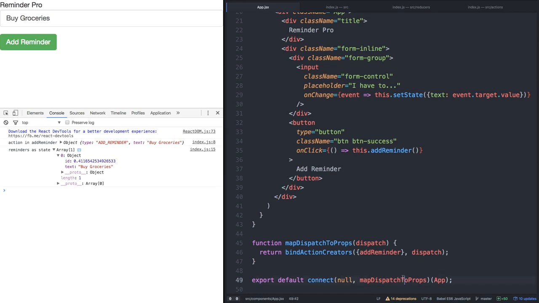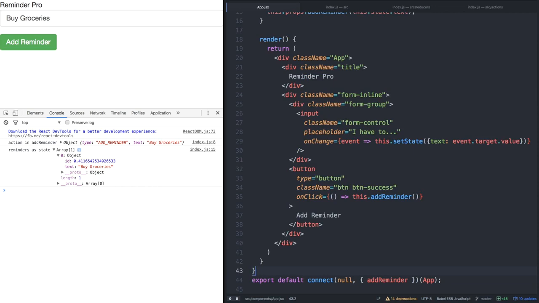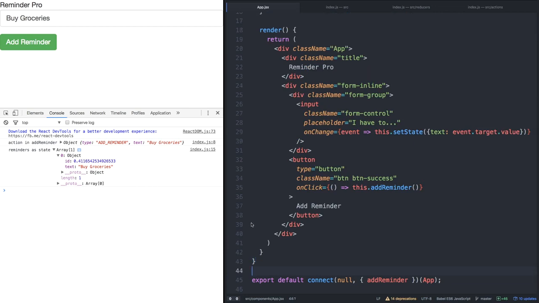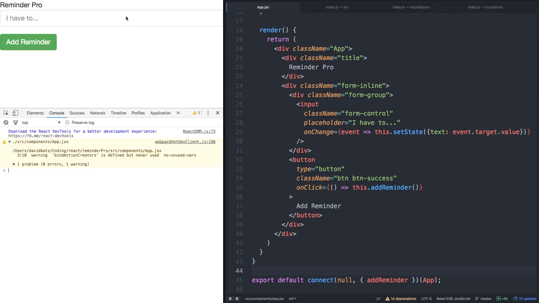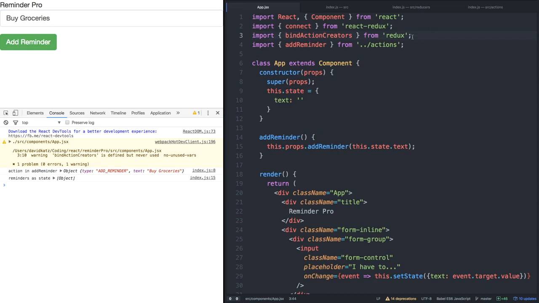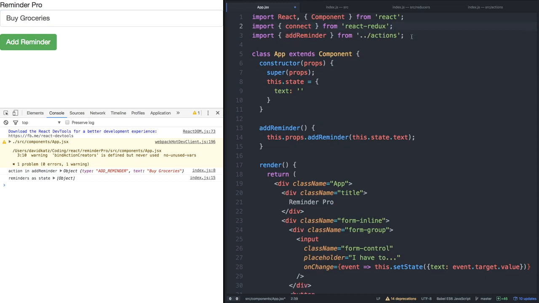Now there's a little shortcut we can do. Since we're only adding addReminder, instead of having a whole mapDispatchToProps function, I can simply have an object here and place addReminder as my key and value and take out mapDispatchToProps entirely. We'll save, wait for it to reload. Let's do buy groceries once more. And you'll notice that it still works. And now we don't even need to import bindActionCreators. So let's take it out. It's a nice little shortcut that Redux provides for us.